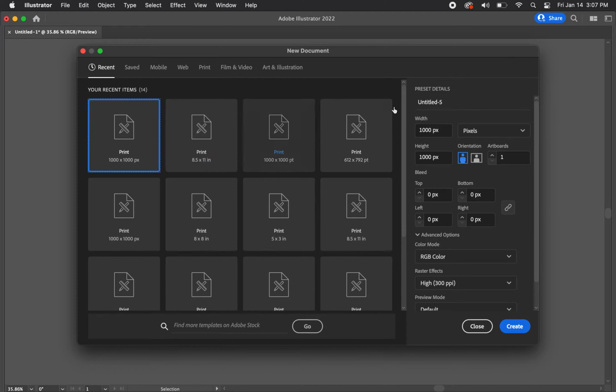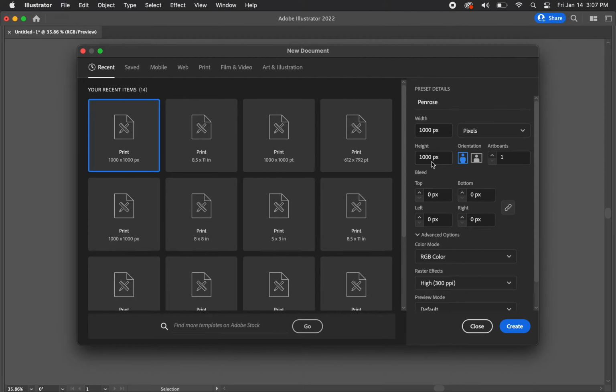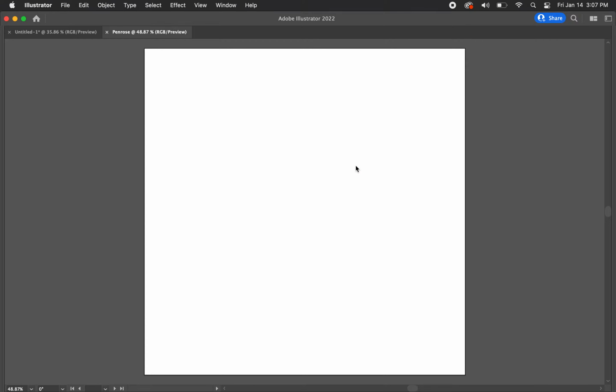I'm just going to create a new file so we can do this from scratch. I'm going to name this Penrose. I'm going to choose 1000 pixels by 1000 pixels, and everything else pretty much default.